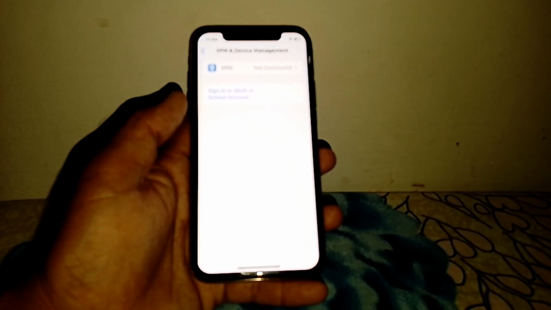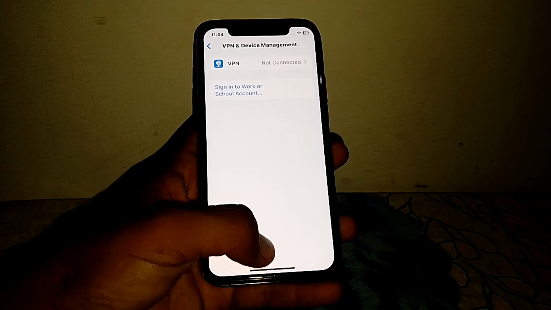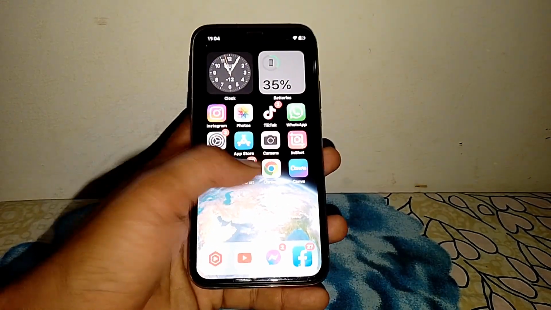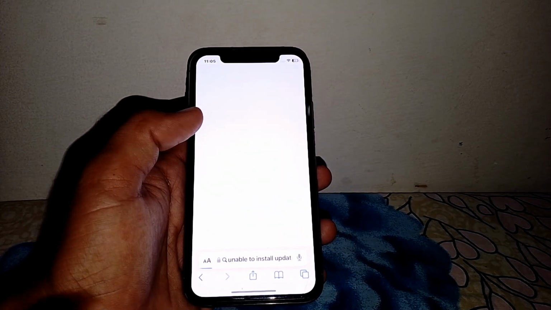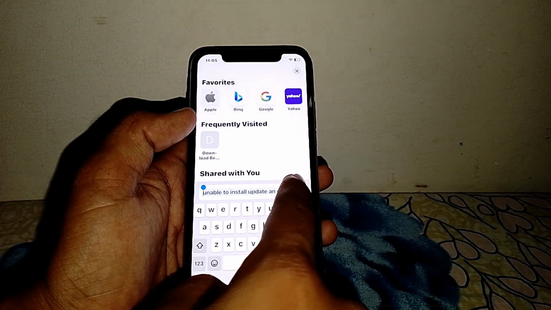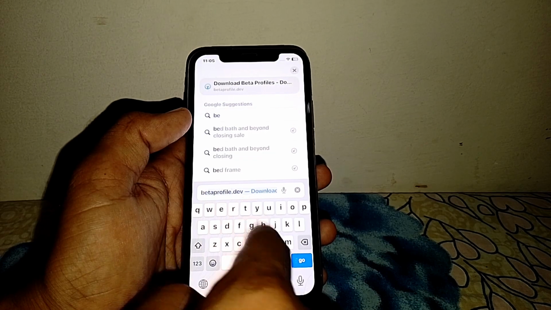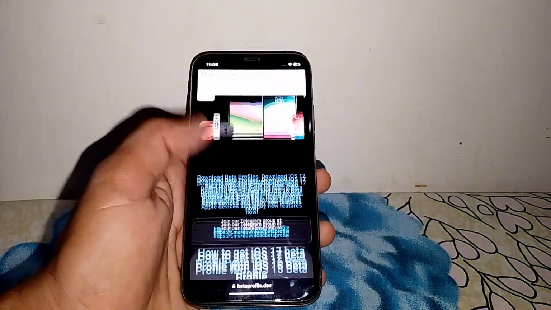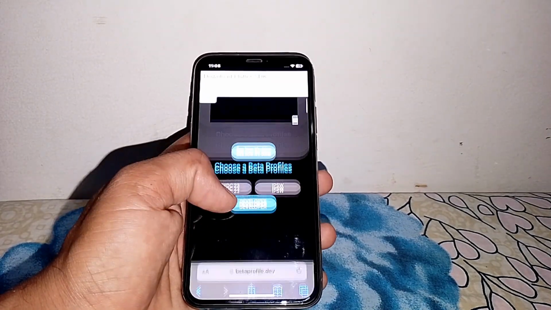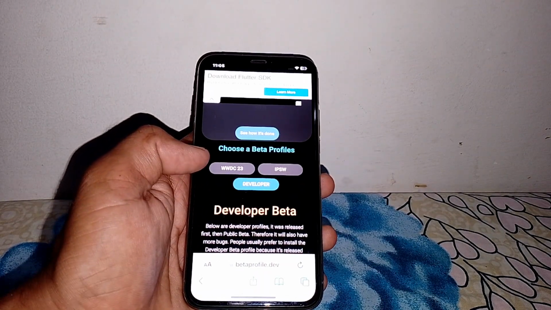Once you have deleted it guys, after that what you need to do is simply close this page, open any browser on your phone, and search for betaprofile.tab. So simply search for this. Now from here guys, you can easily see here "new iOS update WWDC 23."